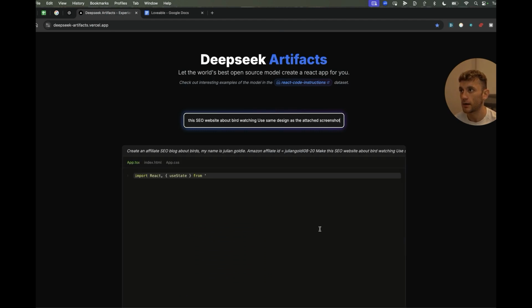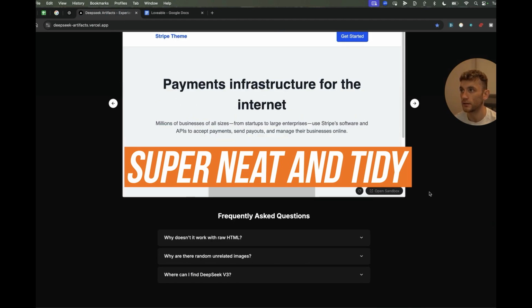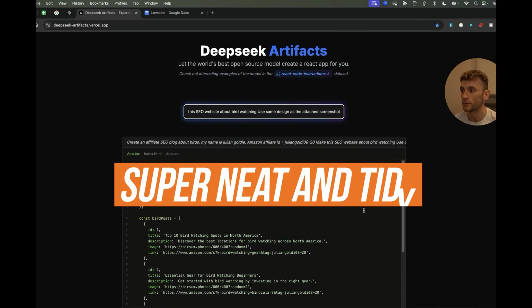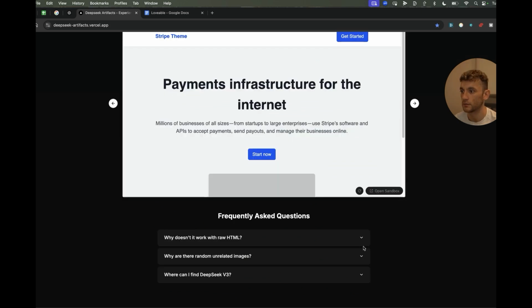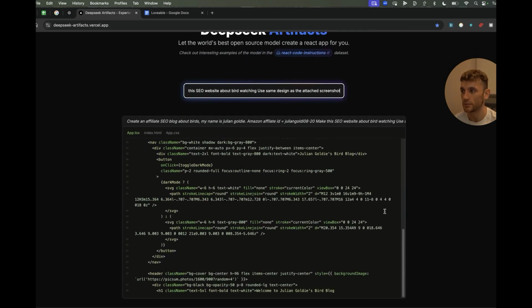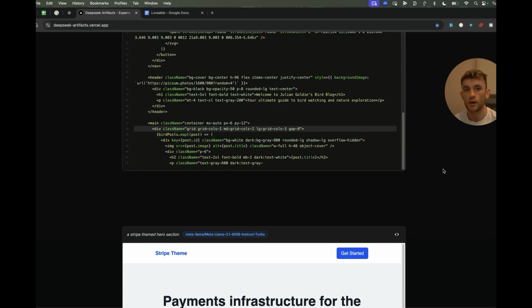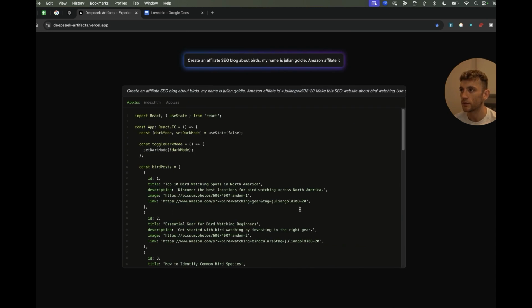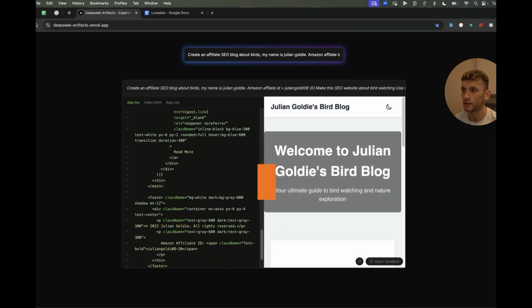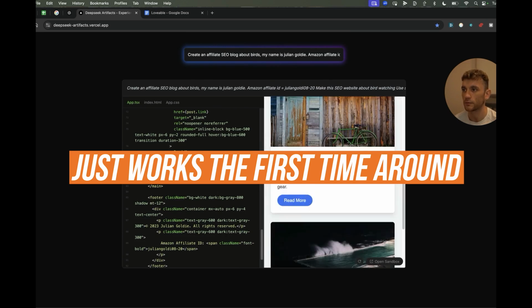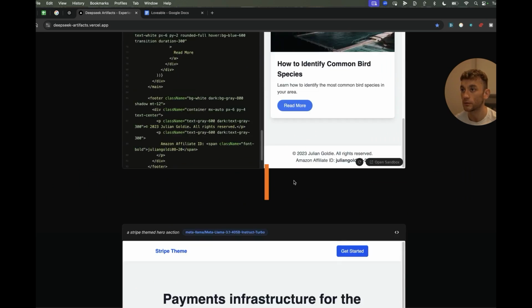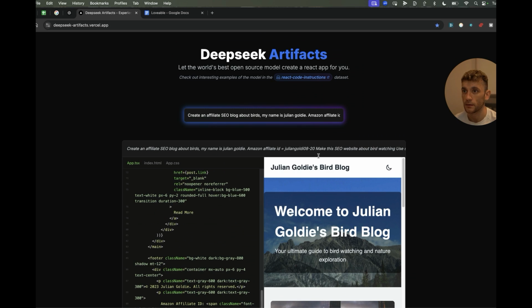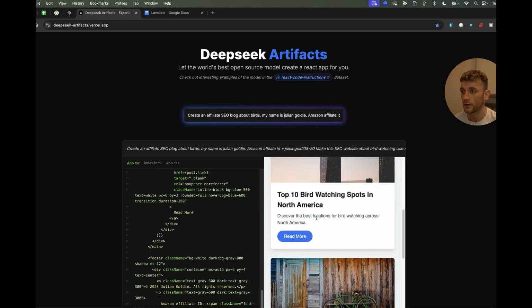As you can see, what I like about it is it's super neat and tidy, and there's no messing around here. For example, when you build these projects with Bolt.new and these other tools, the biggest issue is that it quite often breaks, and you have to go back and forth with it. Whereas from the 2 tests I've done so far on this, it just works first time around. It's beautiful. You've got your blog built literally in seconds, straight off the bat.